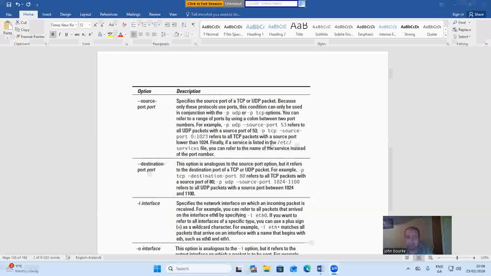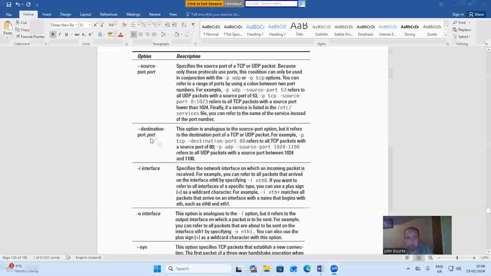Finally, if a service is listed in the /etc/services file, you can refer to the name of the service instead of a port number.